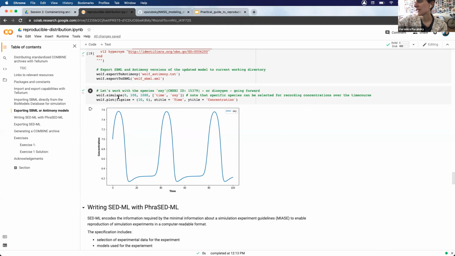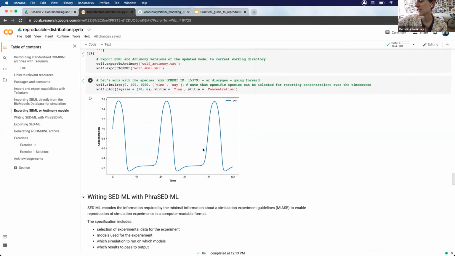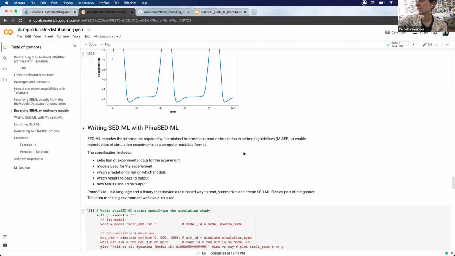Okay, so just for the sake here, we're going to run a simulation using Roadrunner. So wolf.simulate from time 0 to time 100 with 1,000 time points, only track time and this dioxygen species, and then we'll plot it as we've done. So this is the plot with Roadrunner, and we're going to go ahead and try to recreate this plot using the simulation experiment description language, this SED-ML, in the rest of the tutorial.